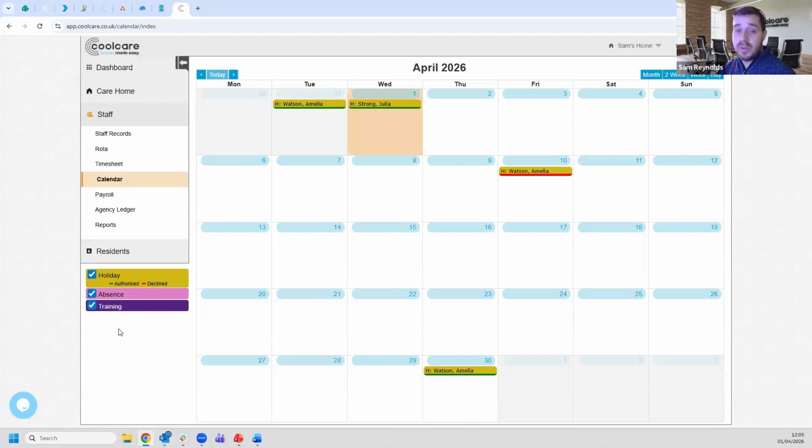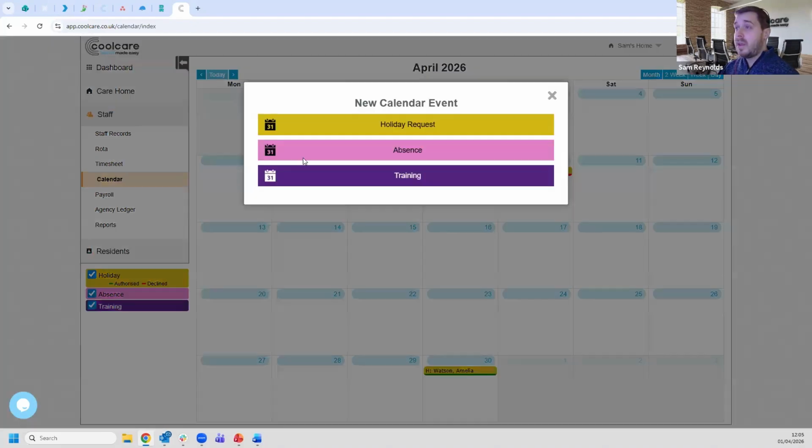So, for example, the first thing we might want to do is a holiday. If a staff member wants to request some time off as a holiday, you can add it onto the calendar here to do it for them. So I'm going to say one of my staff members wants a couple of days off next week, and I'm going to pop it in here for them. You click on the day you want the holiday to start from. So I'm going to start mine from next Monday, the 6th. And then we pop in as a holiday request.